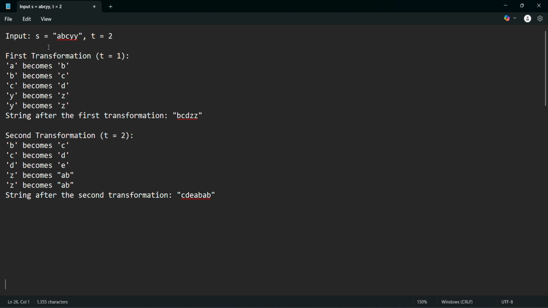First, let's understand what we have to do in this question exactly. For example, this string is given. This will be the first transformation. We will be converting A to B, as this is not a Z. A is converted to B, which is its next character. Likewise, B to C, C to D, Y to Z, and Y to Z. After the first transformation, our string will be B, C, D, Z, Z.